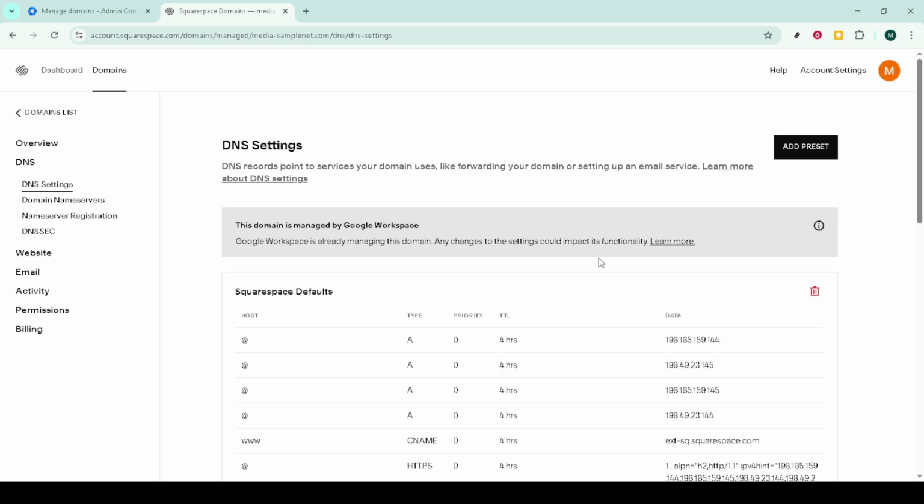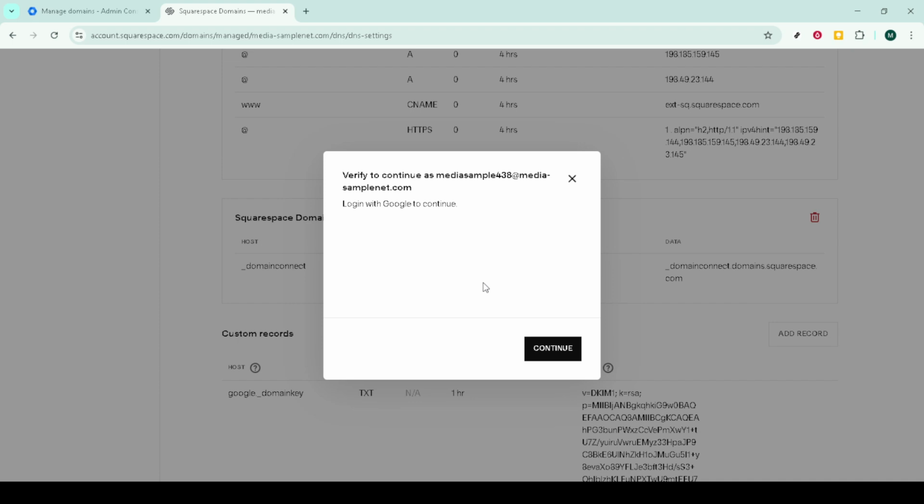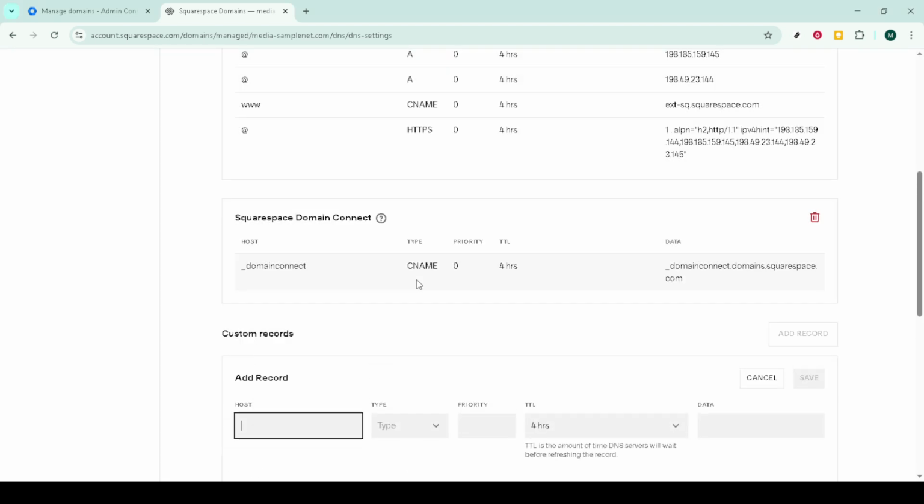Add a new TXT record using the value provided by Google. For the host, name, or alias field, most registrars want it left blank or set to @ to represent the root domain. Paste the verification value into the record's value or content field. You can leave TTL at its default unless your provider requires a specific number. Save the record, then return to the Google admin console and click to complete verification.